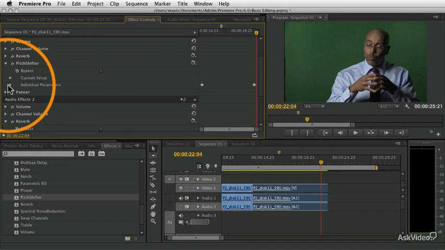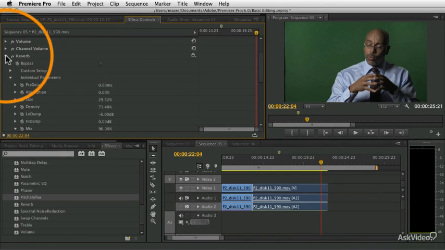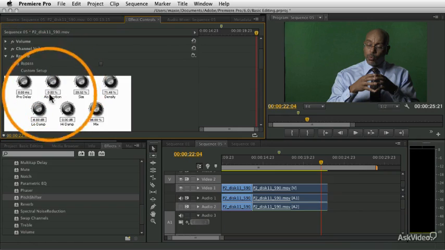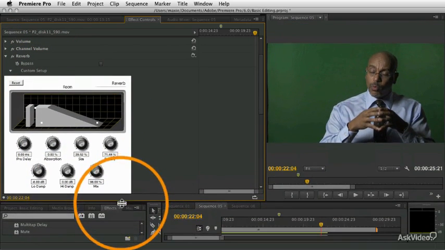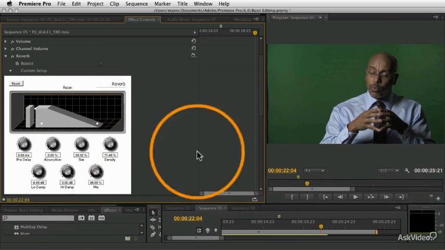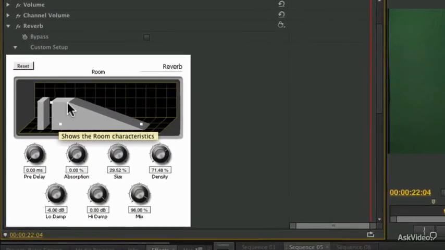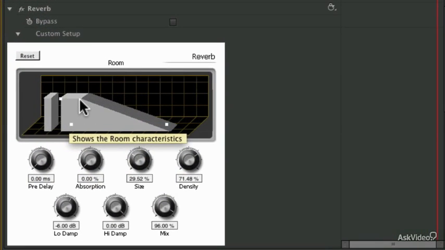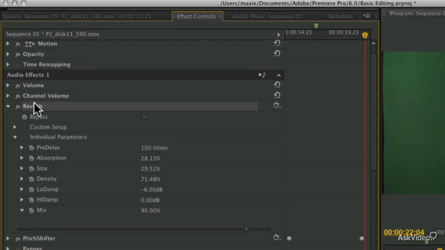You can always tell if a parameter is keyframeable if it has that little stopwatch next to it there. And then you get the sense of what you can do here. Any effect, you can adjust the parameters. And again, this custom setup will give you the actual controls. But in fact, my window is so small that it's hard to see. I'm working on a small screen to do the tutorial here. But if you've got a bigger monitor, you'll be able to see a graphical interface there for all the different audio effects. To delete an effect, just select the name of the effect and press the delete key.